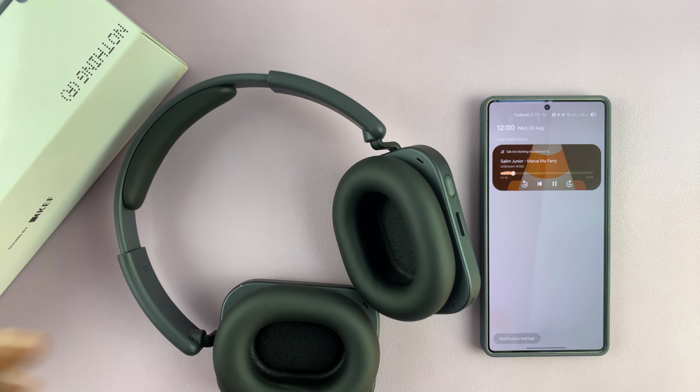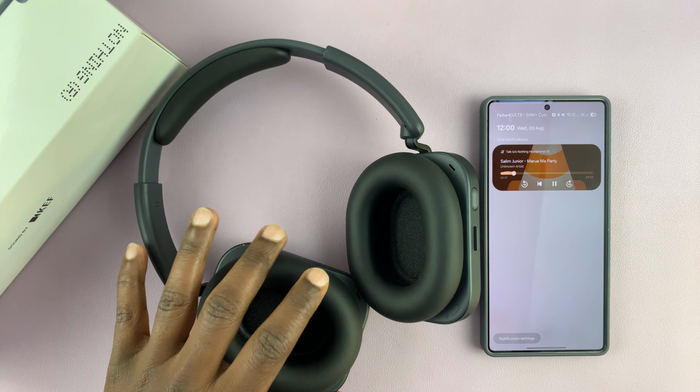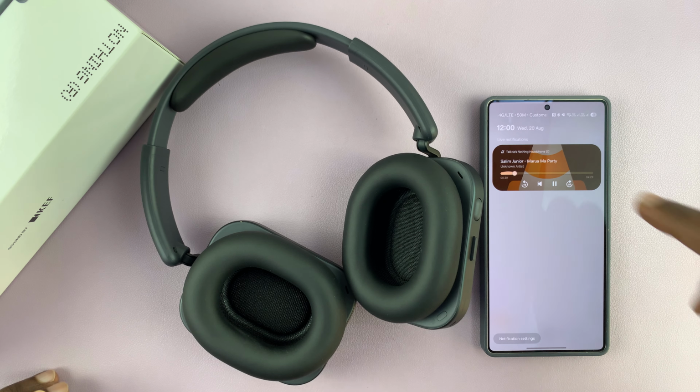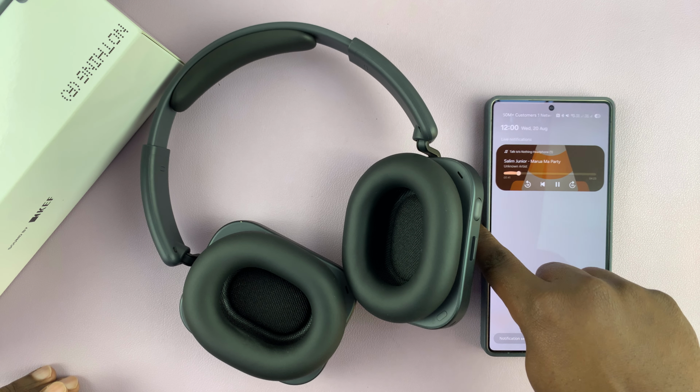Okay. Now, like I said, it doesn't work everywhere. You can see it did not work on Spotify, but it works on local files and some apps like YouTube.